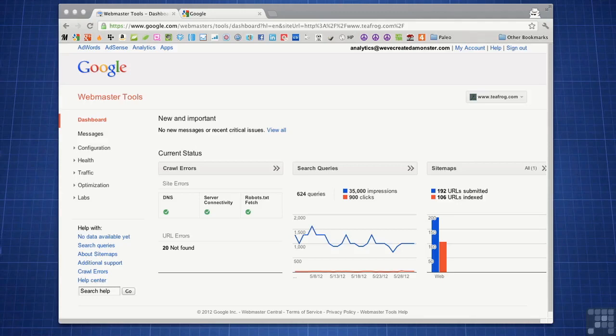This session is called Using Google Webmaster Tools. In this session, you're going to be learning how you can use Google's Webmaster Tools to further search engine optimize your site. So Webmaster Tools is a fantastic and free resource that gives website owners access to a lot of data that wouldn't otherwise be available.